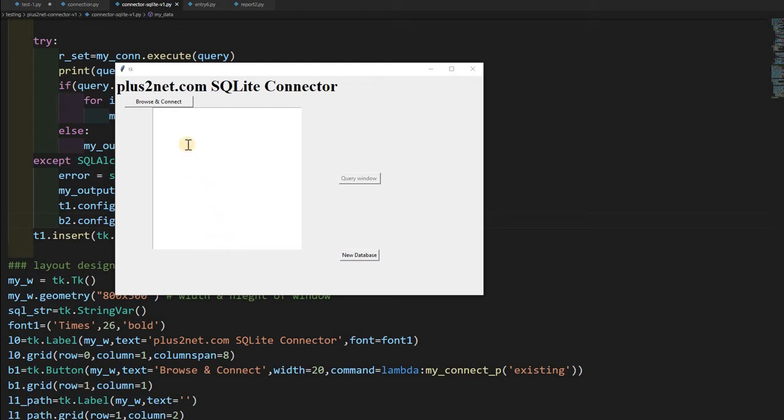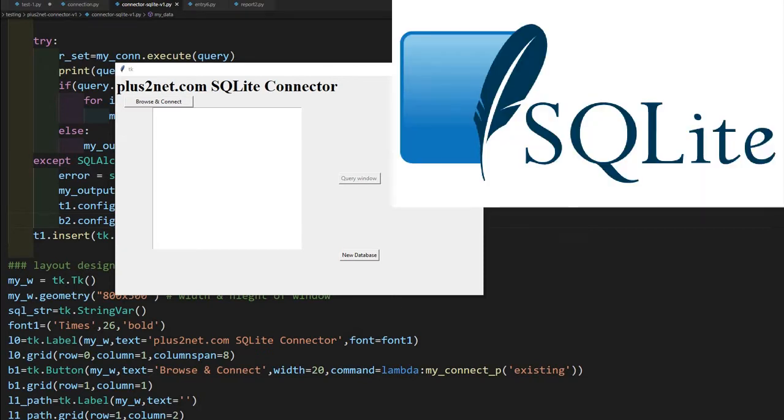Hi friends, we'll learn about a connector. We will try to develop it for our SQLite database. From the Tkinter window we'll be able to browse and connect to that particular database and also create a new database, because SQLite is a file based database. So this is how we have to use the browse and connect, or our file browser, to connect to it and to create a new one also.